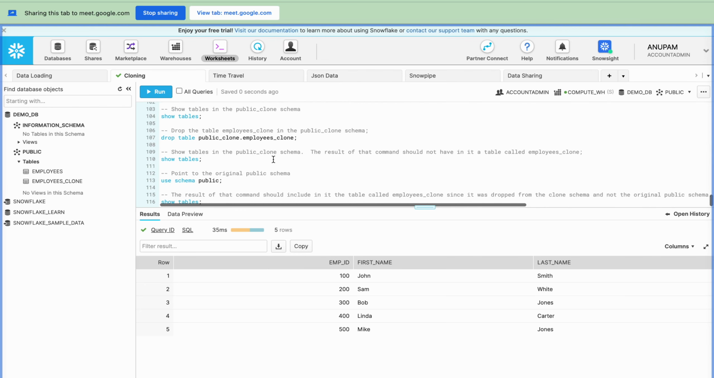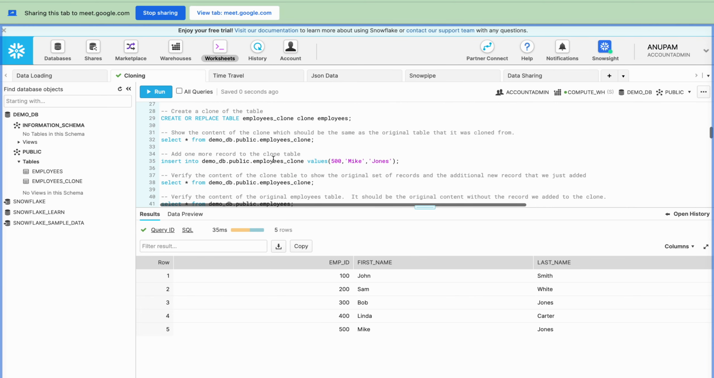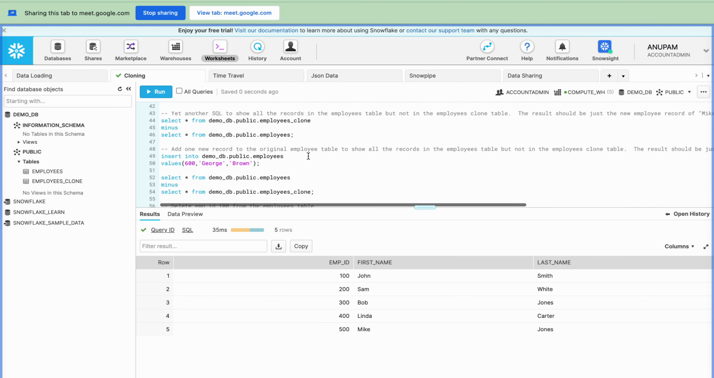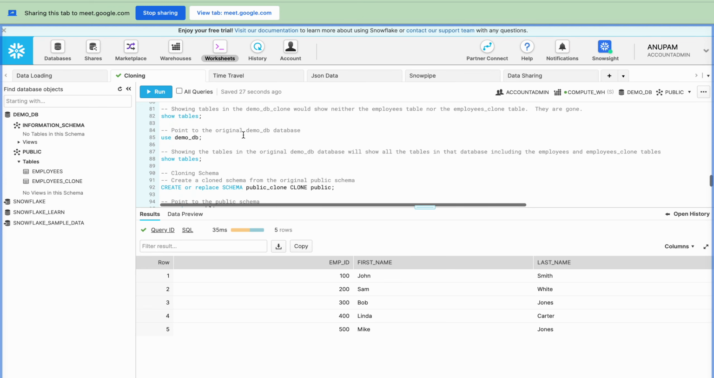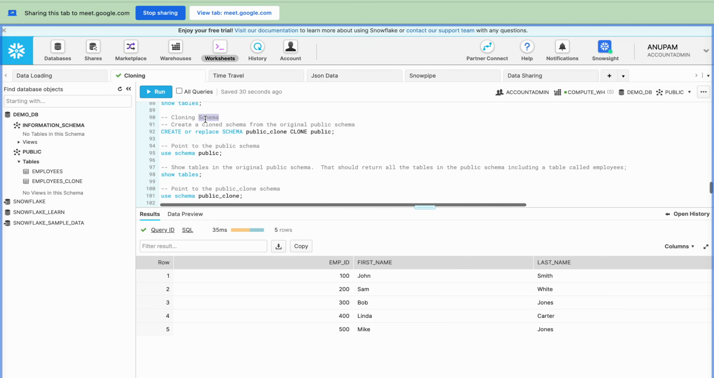Okay. So along with tables, you can clone the database, and you can clone the schemas as well, in the same way. But again, if you make any changes, they will be treated separately. Whatever changes you make will be as a new thread in that database. So you can clone the database as well as the schemas.